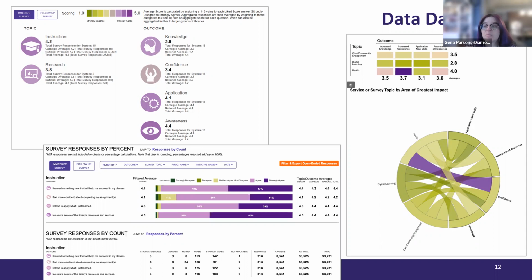The results can also be filtered here by outcome, survey topic, program name, initiative name, or date, and the benchmarks are displayed. On the right of this slide, you can see the matrix dashboard, which allows you to explore the data looking for relationships and correlations, and can also be used to drive decision-making and identify gaps in service or impact.